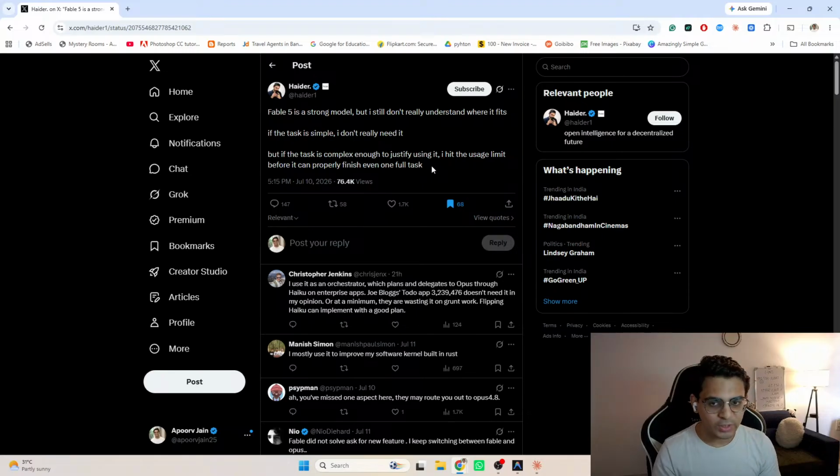Eventually, as we get more tokens, we get more usage limits, then we can fit Fable into our everyday coding tasks or development tasks or anything else.